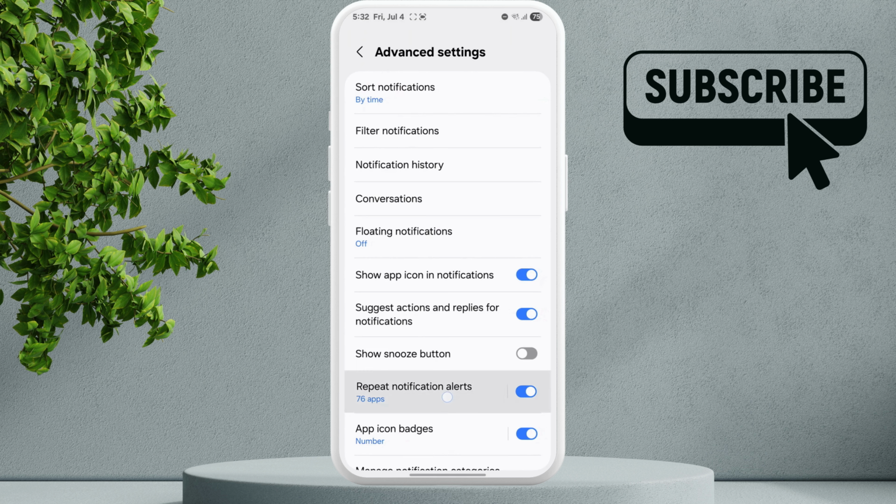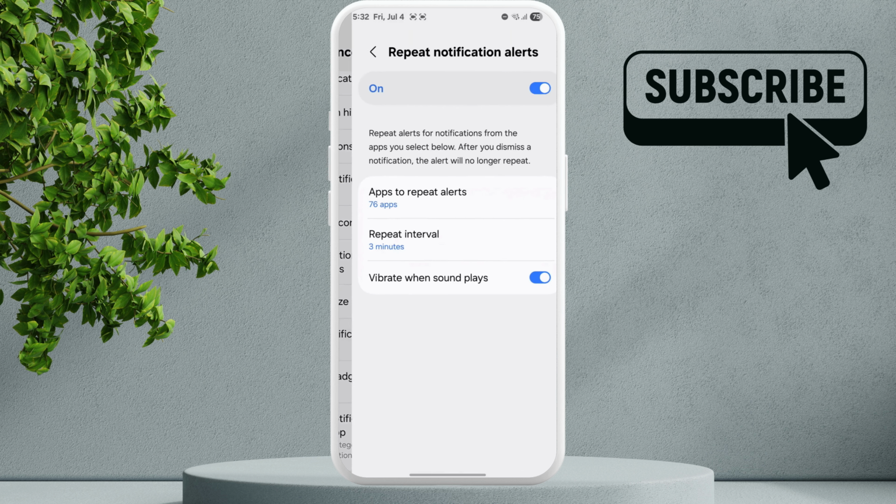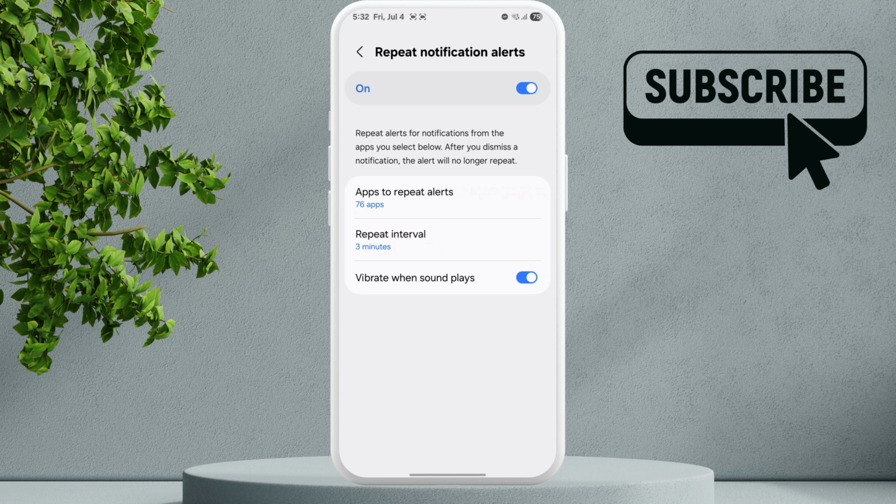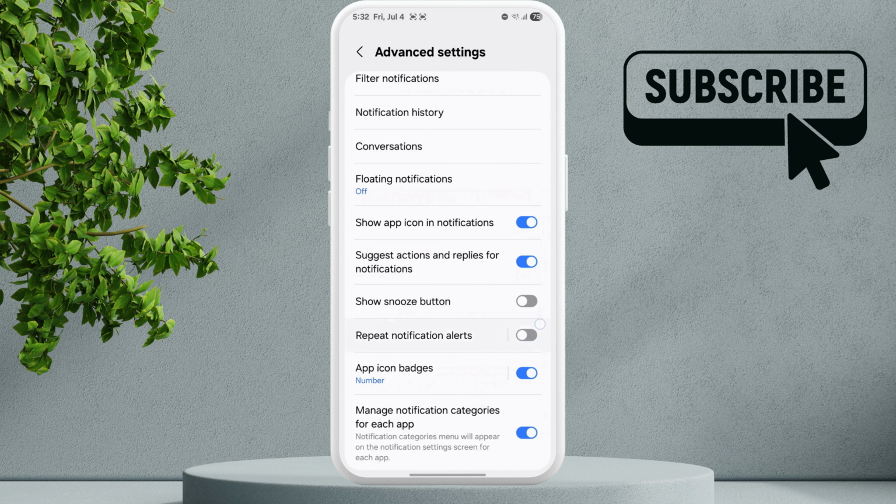Now here you will see this repeat notifications option. Tap on it and make sure this toggle is turned off, otherwise it will keep repeating your notification, which means it will keep vibrating and making an alert sound for the same notification again and again. Now go back to the main settings page.